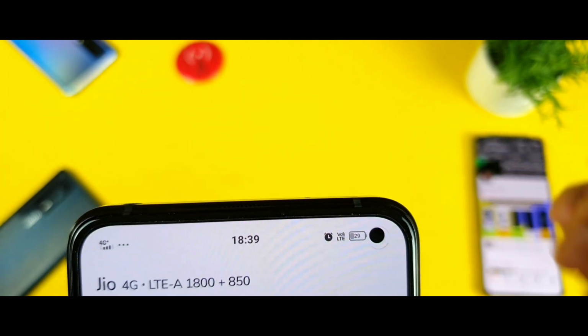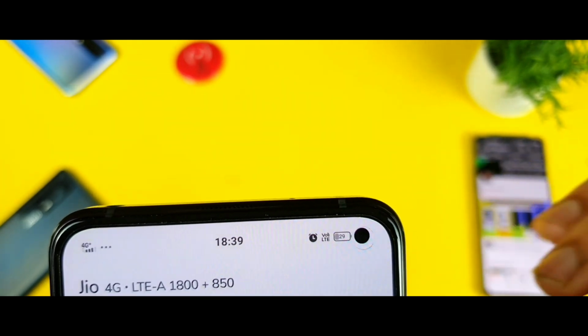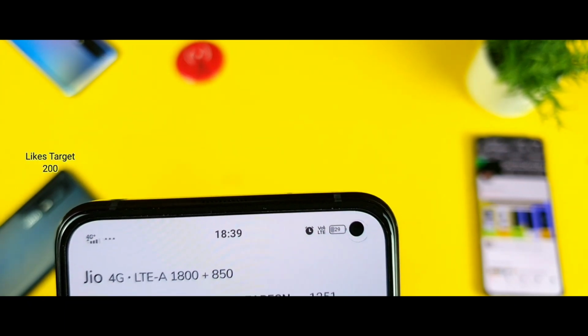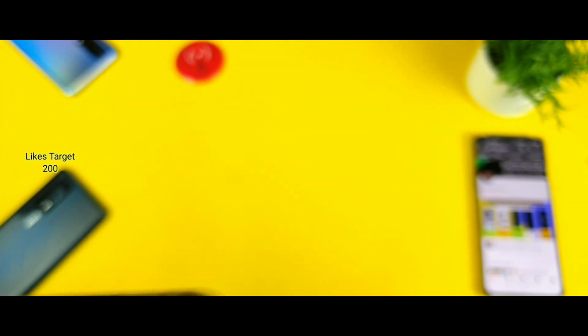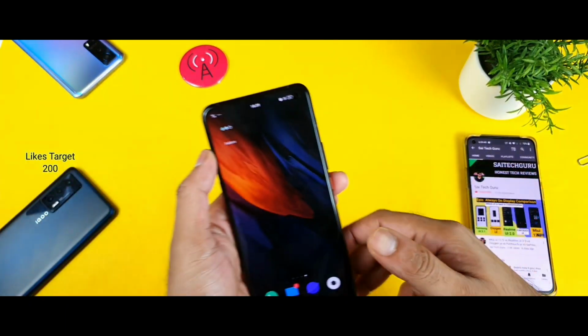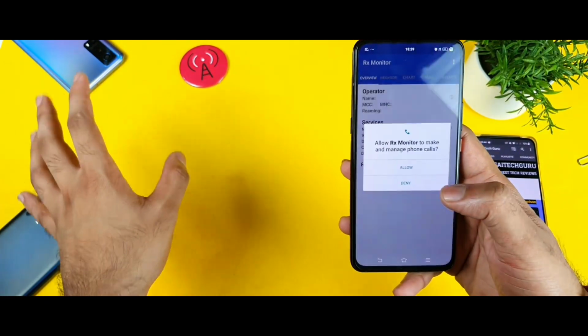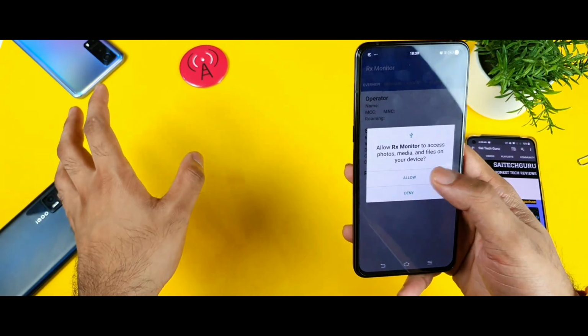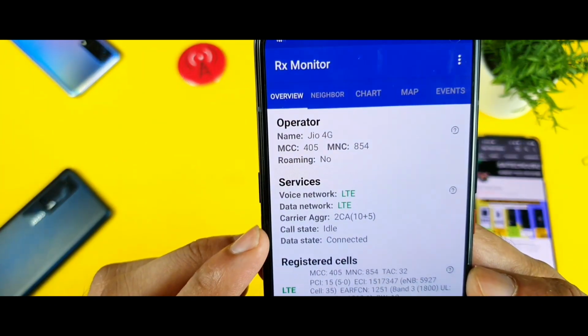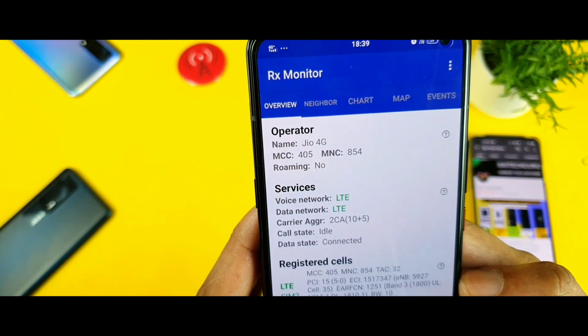When compared with the iQOO7 smartphone, this phone has got really great bands. As you can see, 1800 plus 850. So two bands I'm getting right now. That's fantastic, and I'll do the comparison as soon as possible with the iQOO7 device in terms of the speed test and the download test. So make sure to stay tuned for those videos in case you are interested. And it's a 2CA, so 10 plus 5.